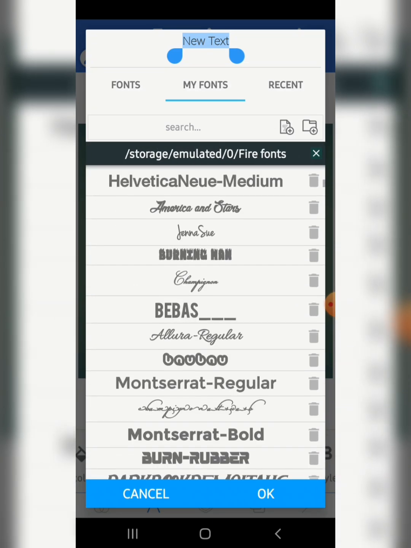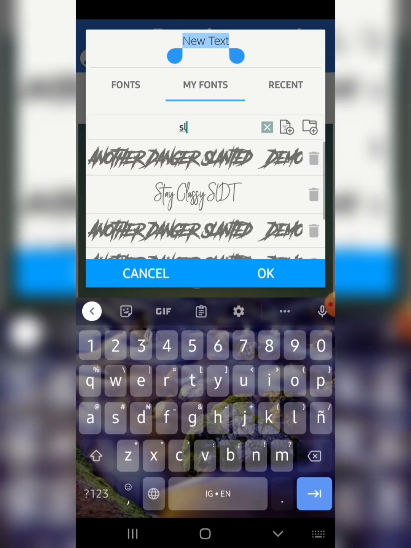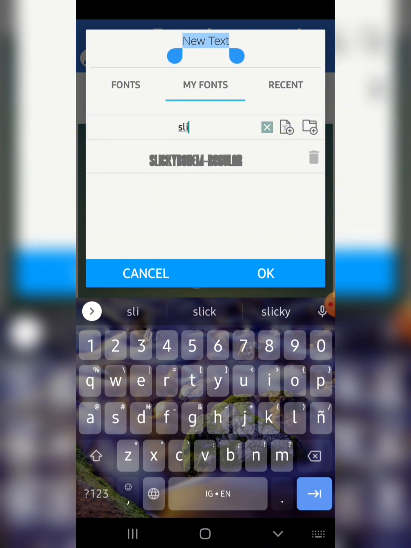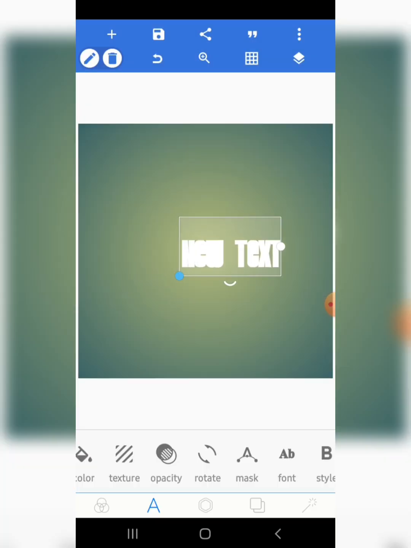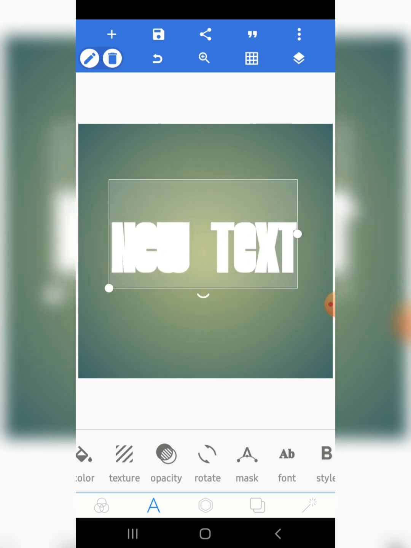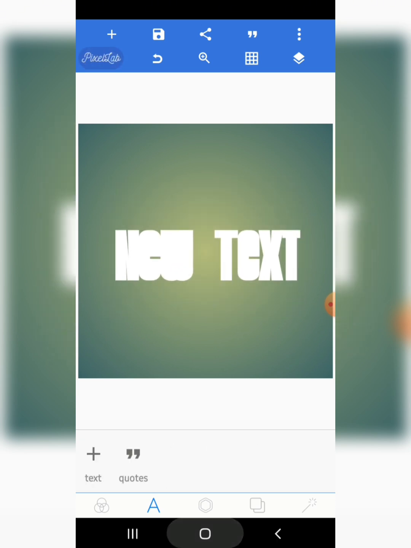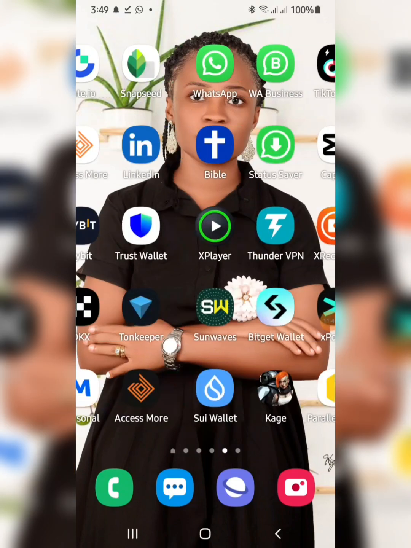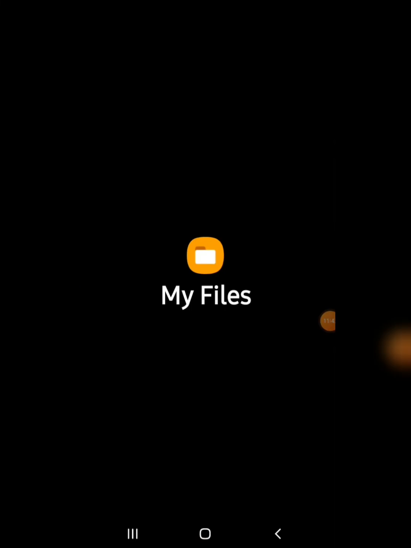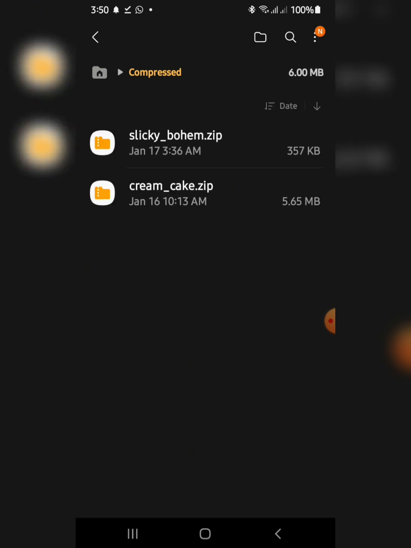Then as I have so many fonts here, instead of me starting to scroll down, I will simply type Sleeky Bohem. So this is the font, and this is it, Sleeky Bohem fonts. So like that, you can also import other fonts that you have through your file manager. So I have one more font there. That one is downloaded already. So this is one more font that I have with cream cake.